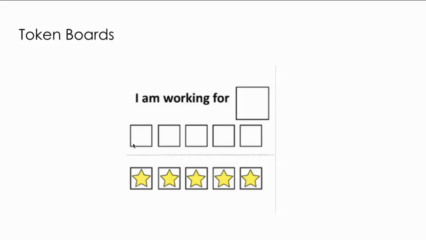So here is a visual example of a token board. It just simply says what I'm working for. Right here is a spot where you can put what they're working for, like either an icon, or if they have words, you can write it in here. And what you would do is cut out these tokens, and the tokens would go on here with some Velcro.